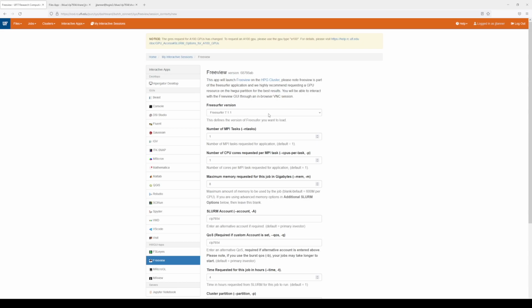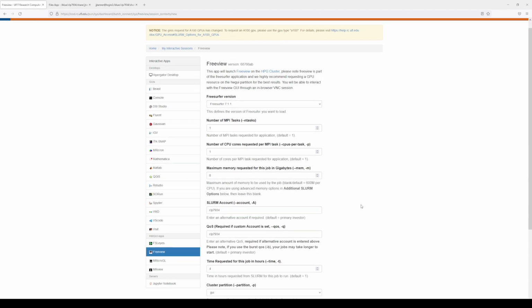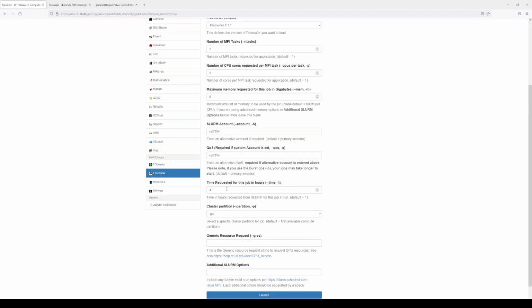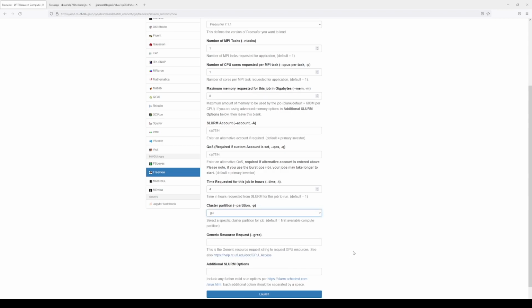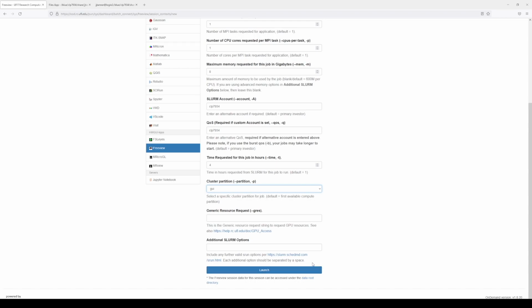And I just want to make sure, so 7.1.1 is fine, and then 1 core is fine, everything else. I'm going to increase to 8 gigabytes of RAM. 6 should be okay, but 8 is going to just give us a little bit of buffer. I use the class account. In this case, I'm going to request 4 hours. It won't take that long, but I will request 4 hours because I can kill the job afterward. And then make sure I'm on the GUI partition. And that should be sufficient for this. So I'm going to hit launch.